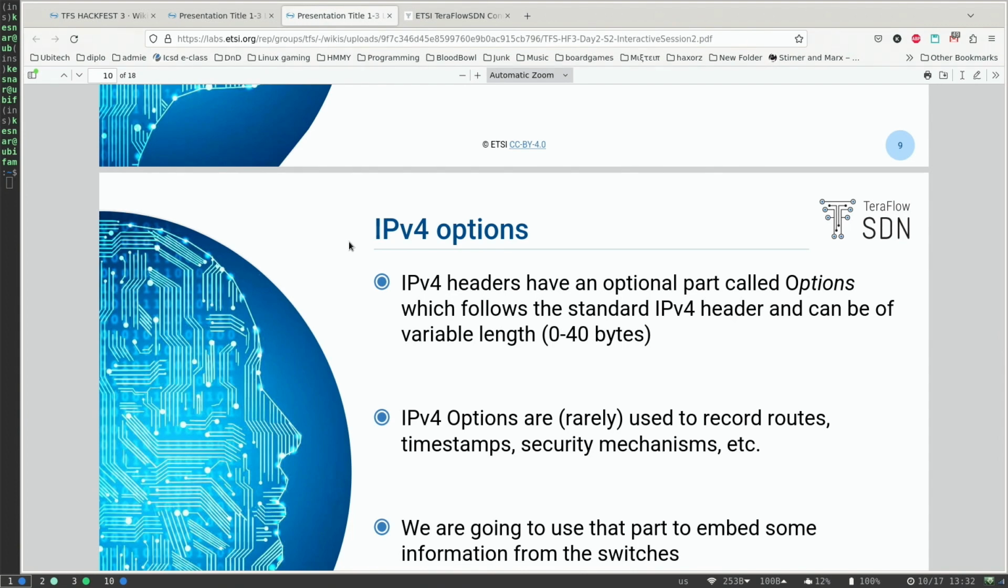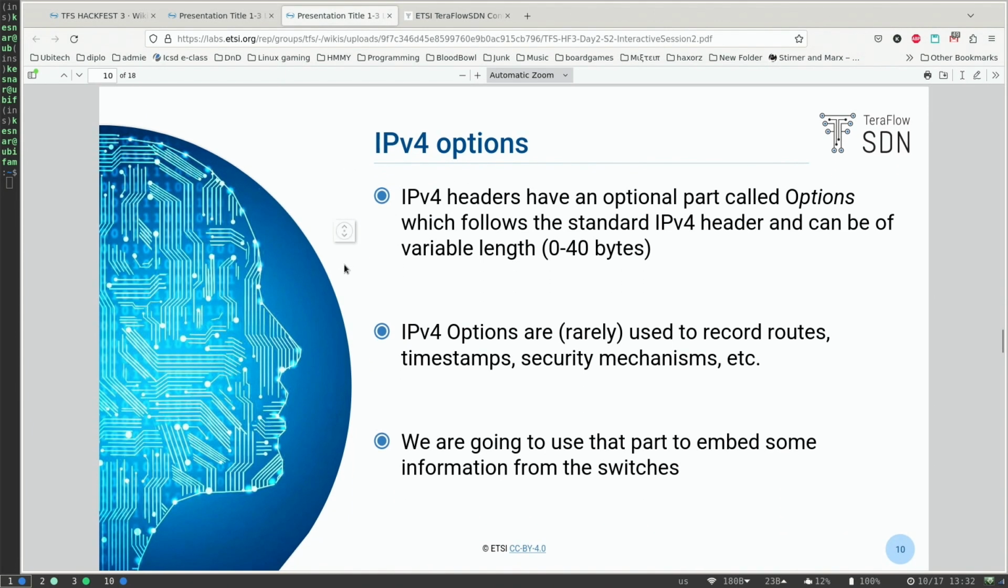Well, it's not in-band telemetry. I will explain why. But we're providing a primitive, let's say, step towards in-band telemetry. And for that, we were using the IPv4 options header. This is an optional part in the IPv4 protocol that nowadays is rarely used.